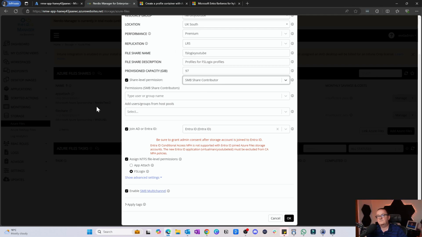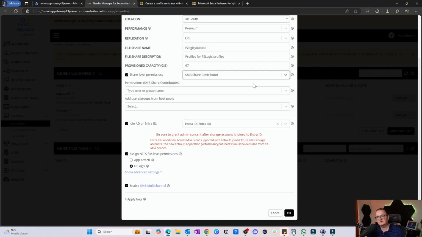So this section here will basically assume the default permissions. So anyone who accessed that file share from a session host will by default get the SMB share contributor permissions. If you want to go a bit more locked down, we can define security groups and stuff, but it's up to your security team how you want to do this. Most people just configure the default share level permissions.